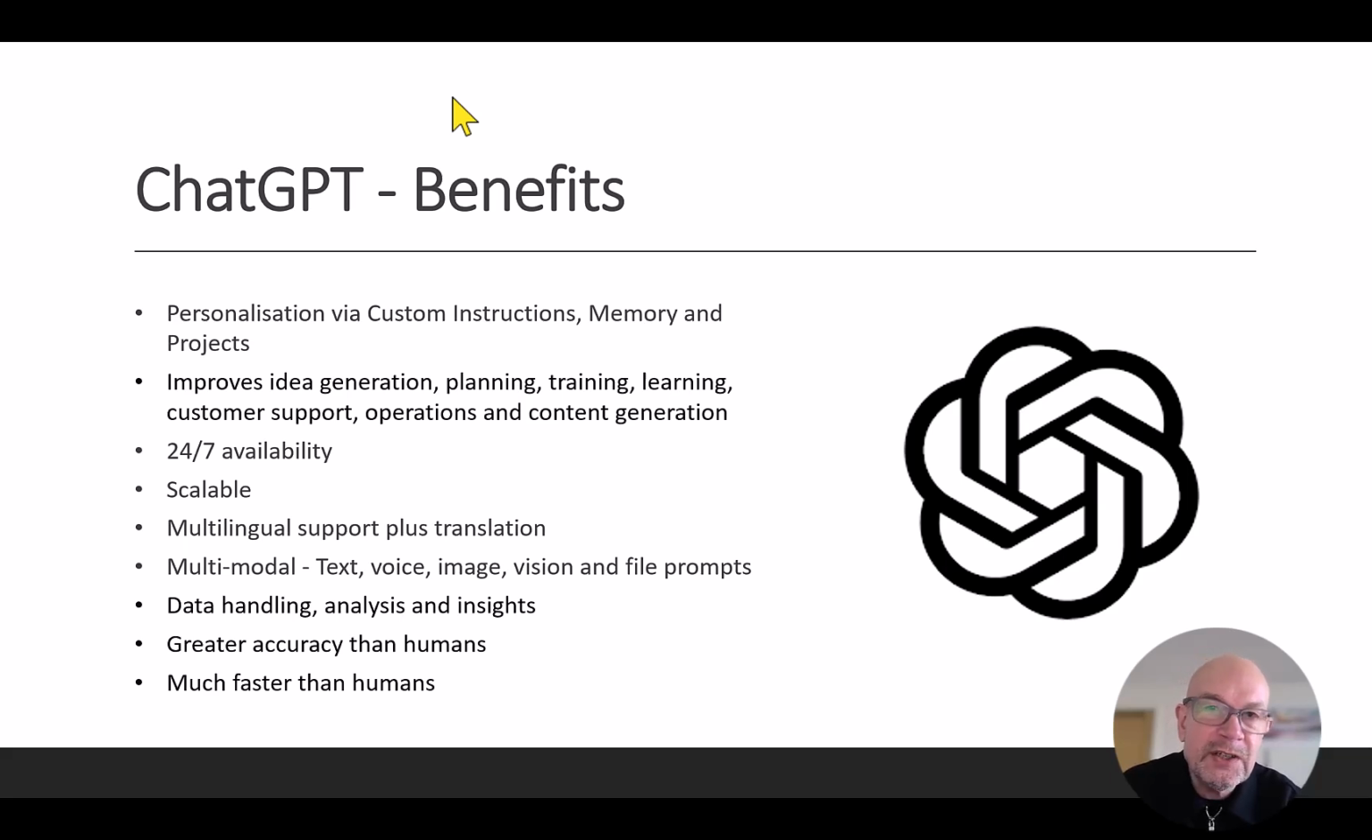You can use features such as custom instructions, memory, and projects to really make it your own tool. So for example, custom instructions allows you to brief ChatGPT about your role, about your team, even projects that you're working on, plus your industry sector, and even how you want ChatGPT to respond. So what sort of content you'll be creating and in what sort of way you want ChatGPT to respond. So tone and voice, etc.